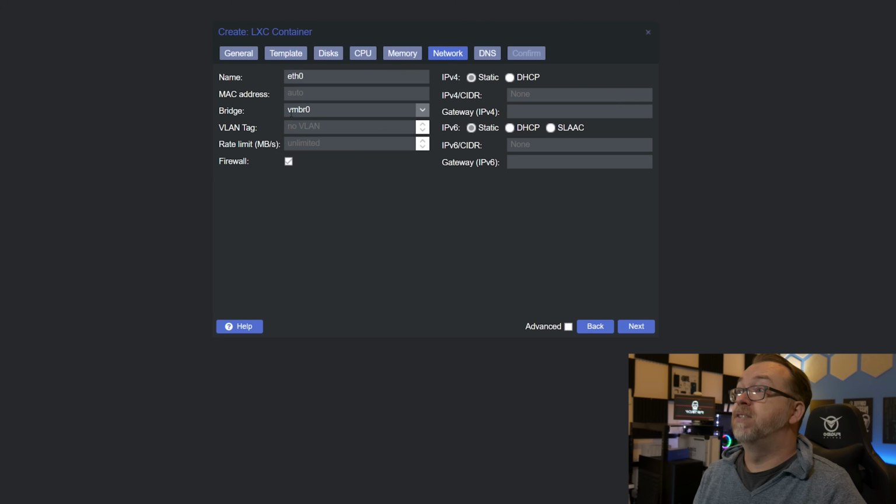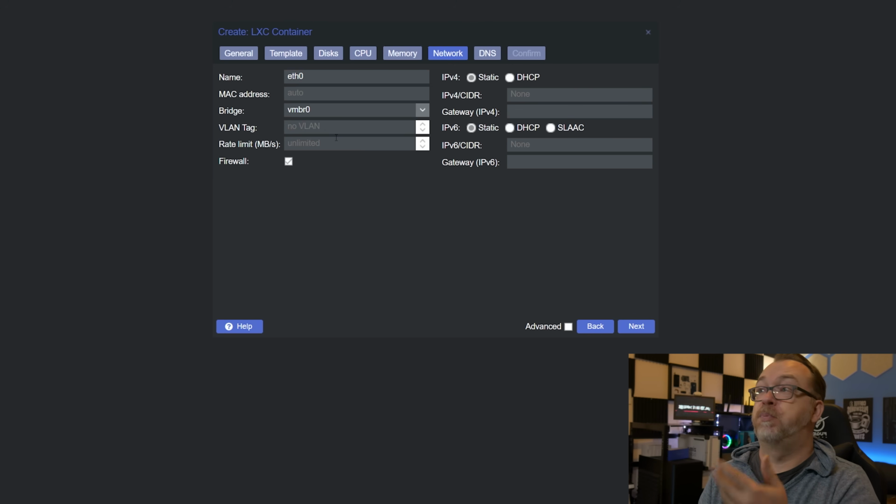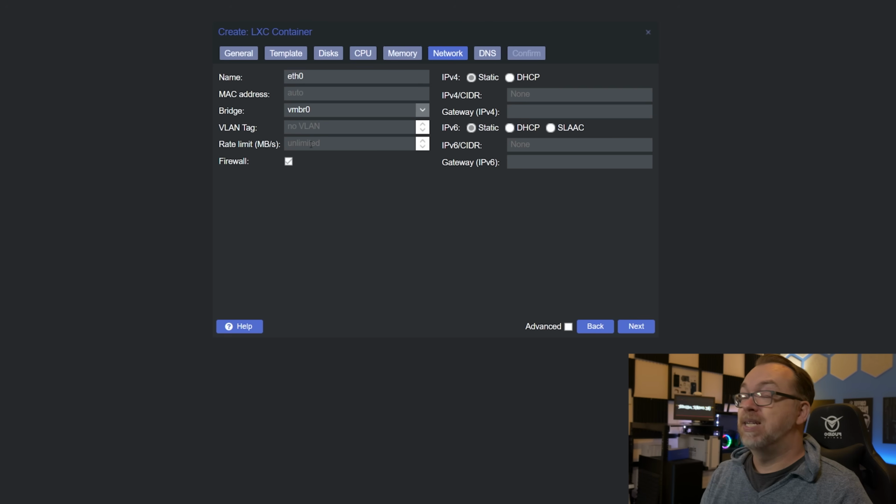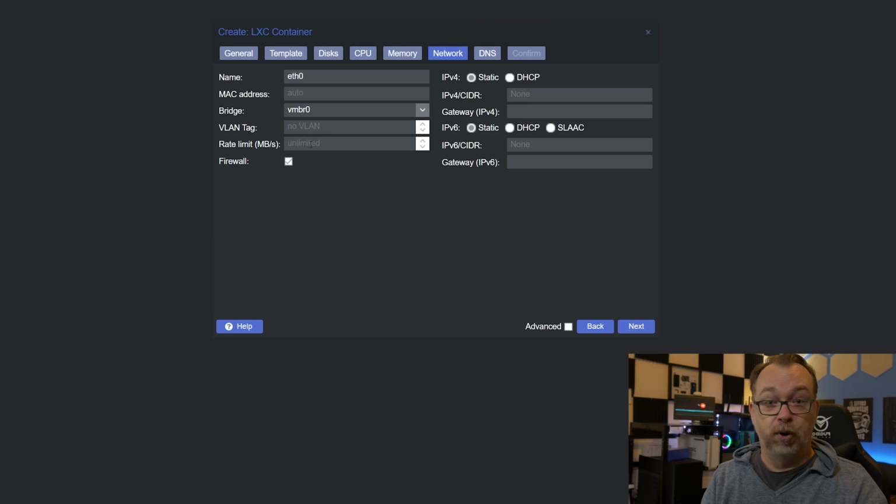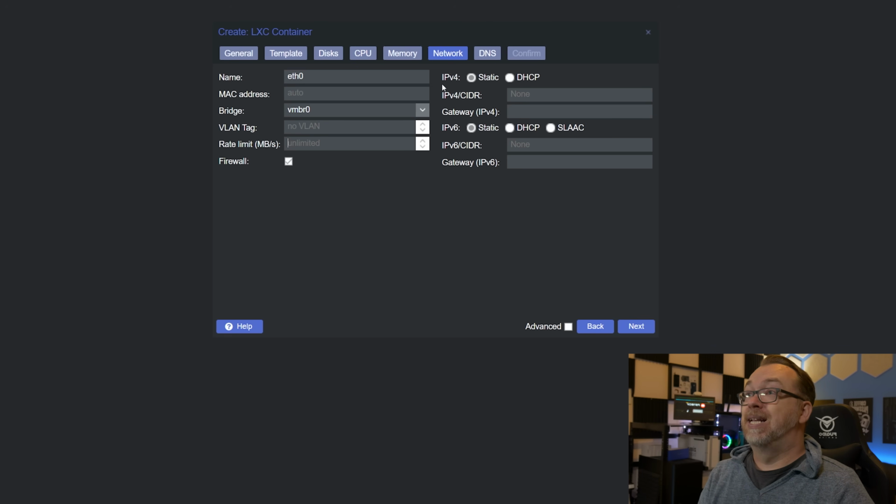Well, just bridge mode is vmbr0, that's fine. VLAN tag, if we were setting up VLANs, you could put that here. We could rate limit the throughput for upload and download speeds. We can set our IP address. Oh, we've also got a firewall option there as well.